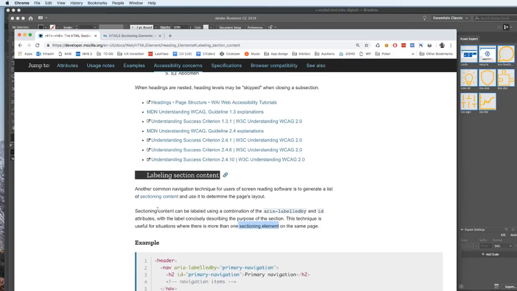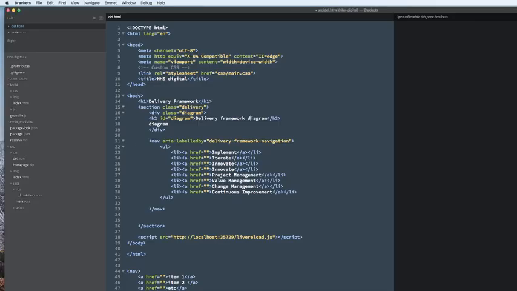Right, so this is general accessibility, not just to a nav, I think. So section content can be labelled using a combination of labelledby and ID attributes with the label concisely describing the purpose of the section. This technique is useful in situations where there is more than one section element on the same page. Right. Pardon me. So that's a section element.